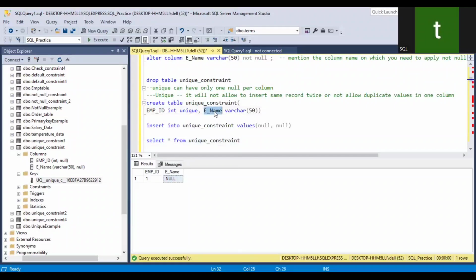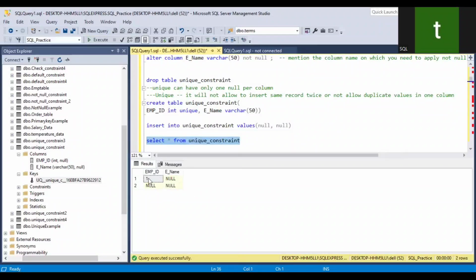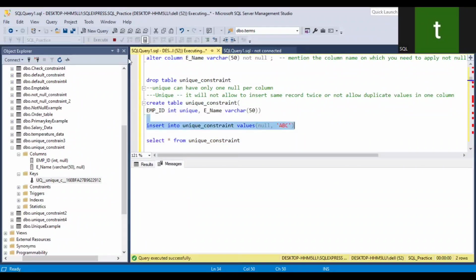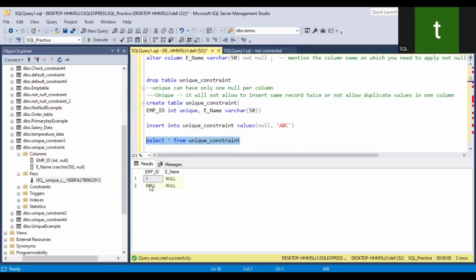And in ename, we did not give any constraint, so it can have null multiple times. So I'm keeping null. ID column we gave unique, so let me try and check. It got inserted, right? So null is inserted. But the second time, if I change ename to some A, B, C and keep ID as null, it will not allow me to insert because null already got inserted. So that is one example which meets this condition. Unique can have only one null per column if the column has a unique constraint.